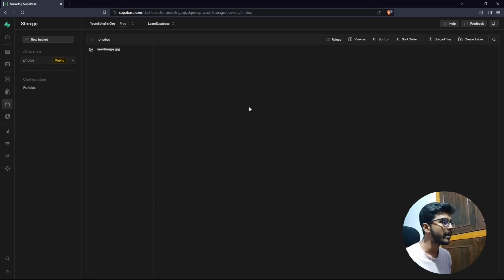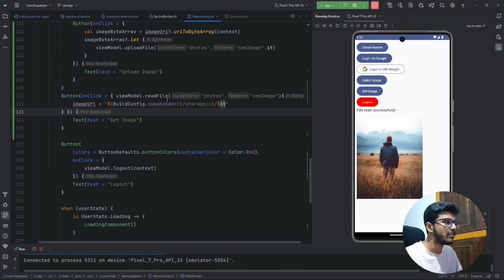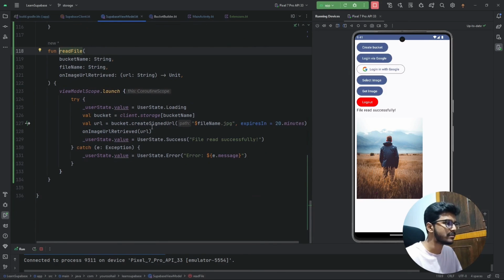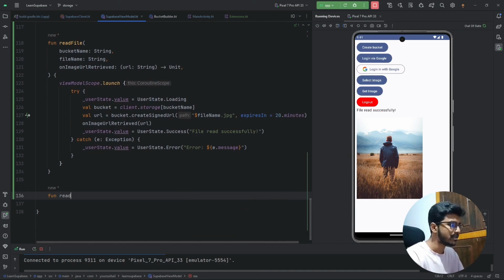If we don't make the bucket public and try to create the public URL, it would give an error stating that the bucket is not public. So we need to make it public in order to get the public URL. Now let us quickly make some modification and check if we are able to get the public URL correctly and display the image correctly or not. So again, I'll go back to the same method. Or what I can do is create a different method which says read public file.